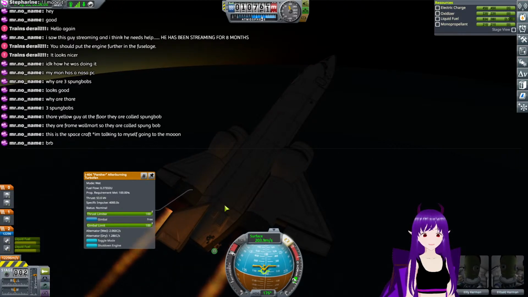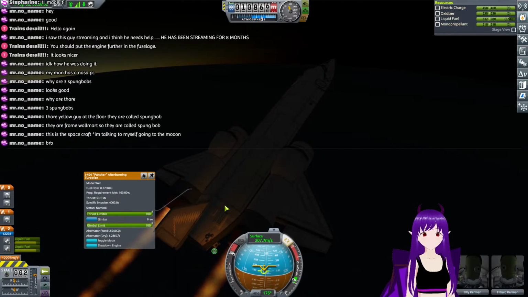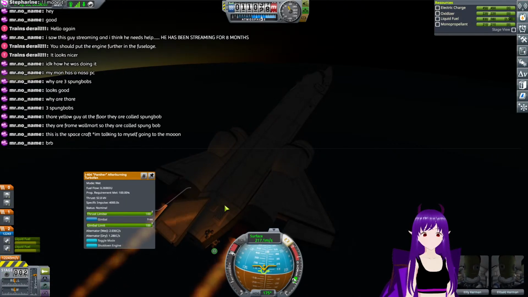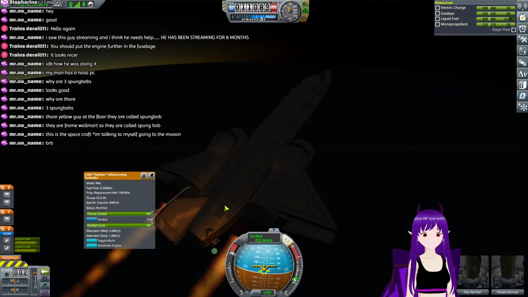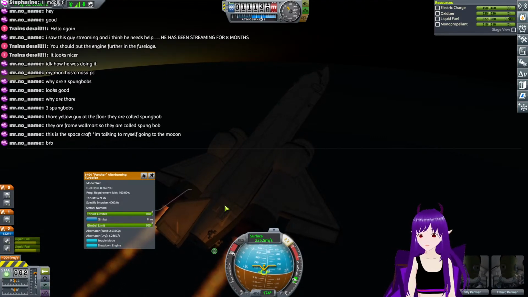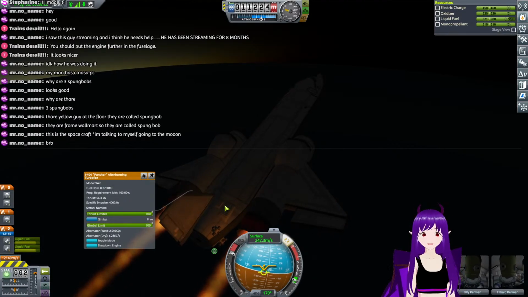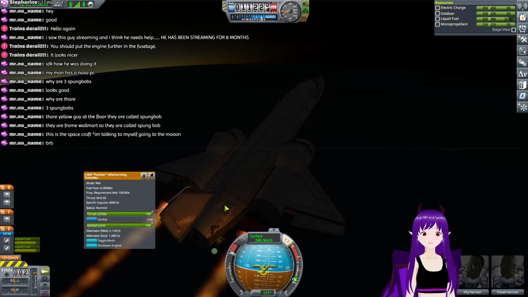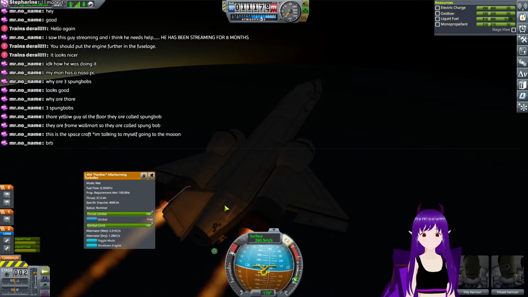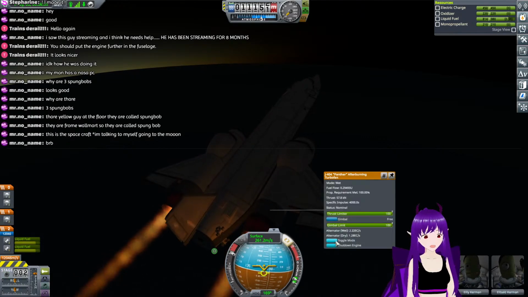Up to 200 meters a second. We're 11 kilometers up. We're gaining thrust now. We've leveled off. Okay. That is cool to know.